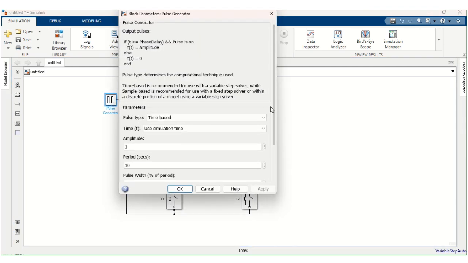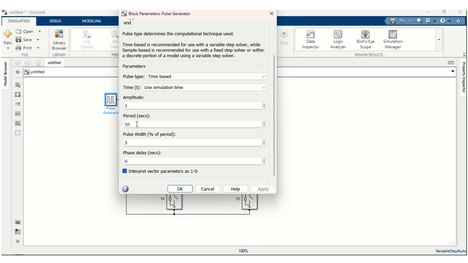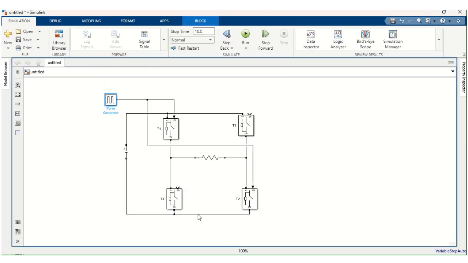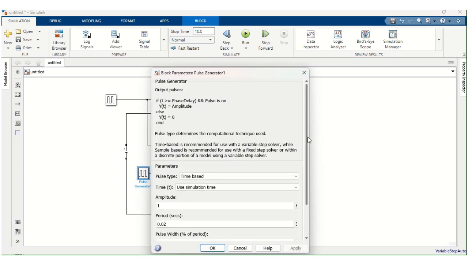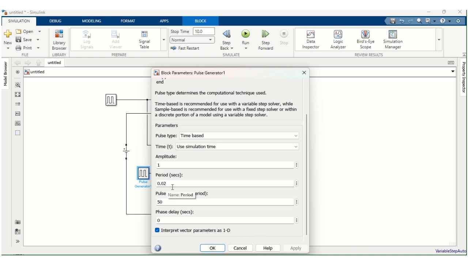Double click the pulse generator. Let the amplitude be 1, period is 0.02 seconds. Pulse width, let's choose 50%. Phase delay 0. Apply, OK. So this is the pulse for T1 and T2. For T3 and T4, let's drag and drop this pulse generator. Let's connect this pulse to T3 and T4. Double click this pulse generator. Let the amplitude be 1, period be 0.02, pulse width is 50%, phase delay 0.01. Apply, OK.